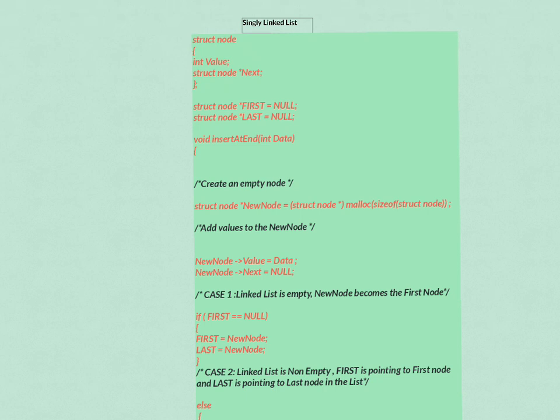Hi friends, in this video we will see how to insert a node at the end of the linked list for the second case, that is when the linked list is non-empty. Let us revise what we discussed so far.